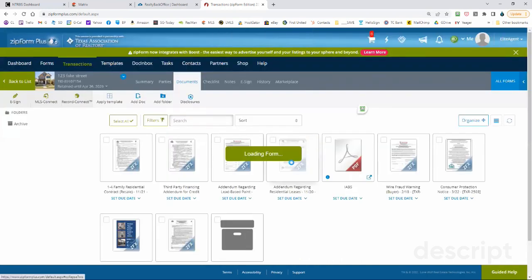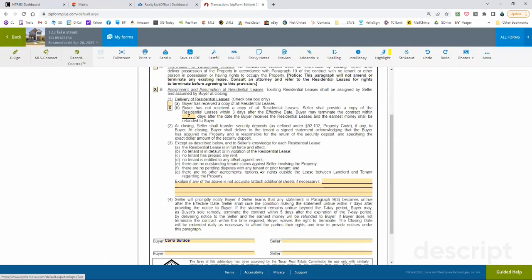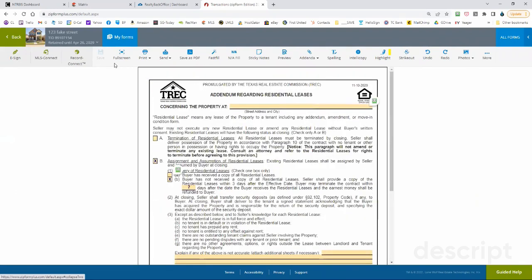Addendum regarding residential leases. This is if the property is leased and there's a tenant, then we want to see the lease contract, right? To make sure that whatever the landlord told us is correct, and to make sure that they use the normal lease form and so on. So we're looking at this.